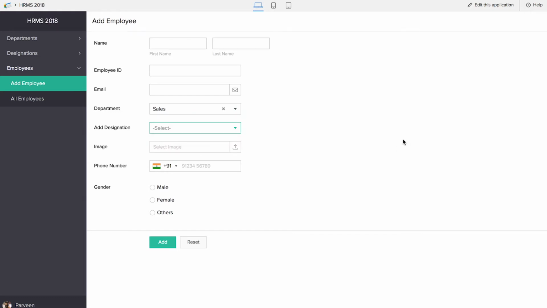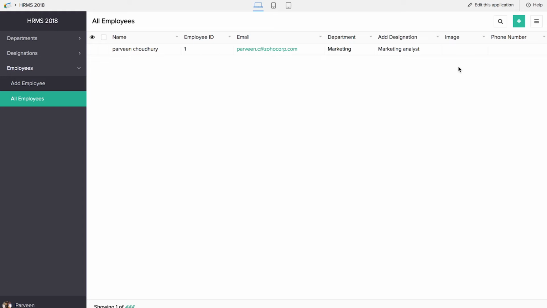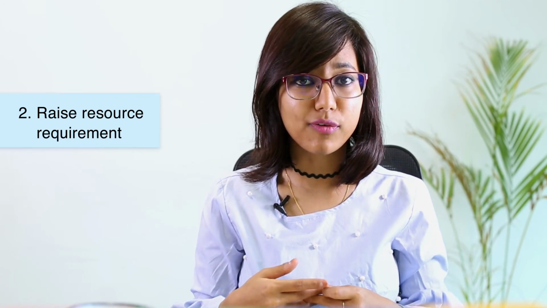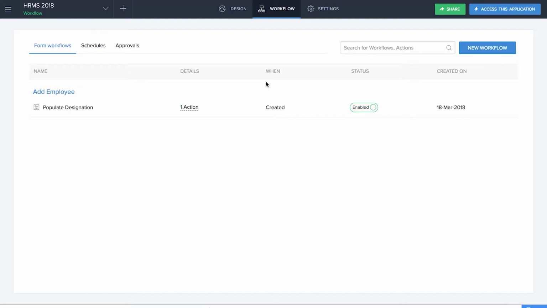So our employee form is working well. So I will add my first employee, let's say it's me. Add. So in my all employees report, I'll see Parveen Chaudhary added. So our first feature, where we are adding our employees in a database. Once we have sorted our employees into departments and designations, we can have a resource requirement form with which our employees can raise a requirement for their department. In our second feature, we will be raising a resource requirement.